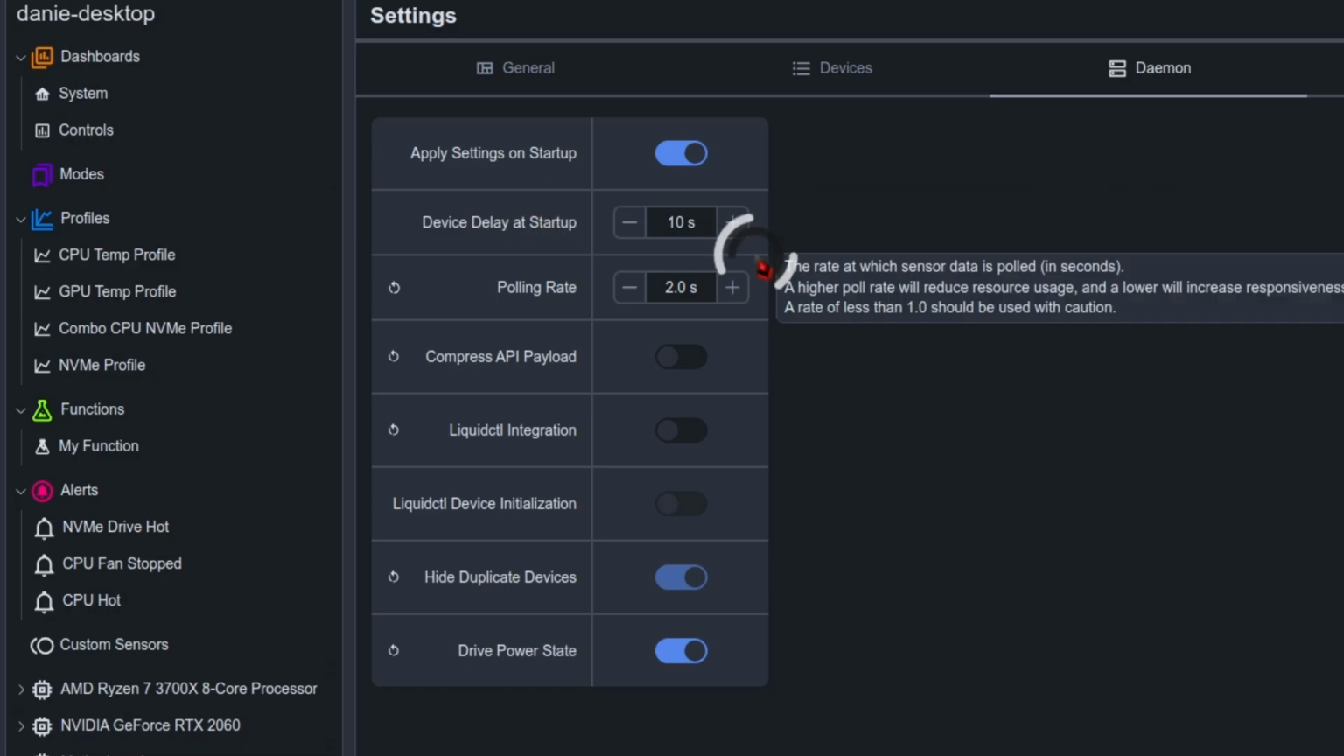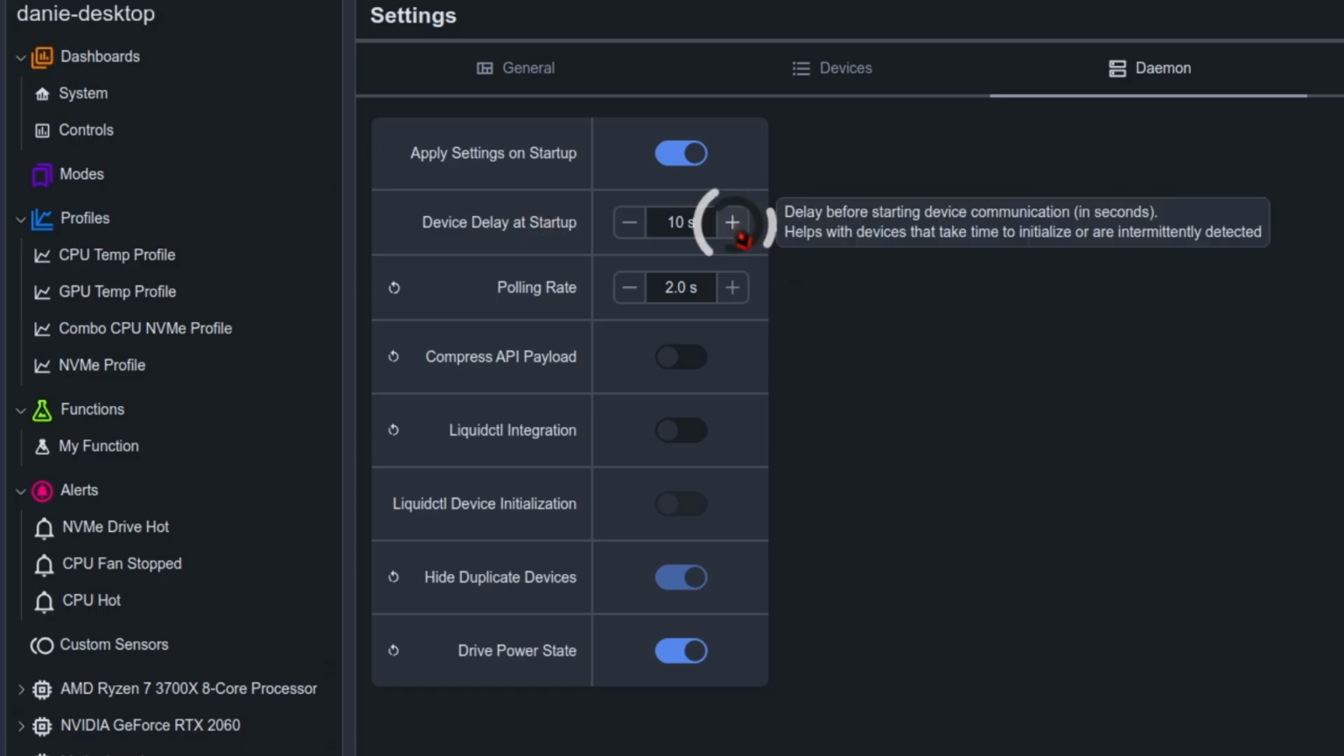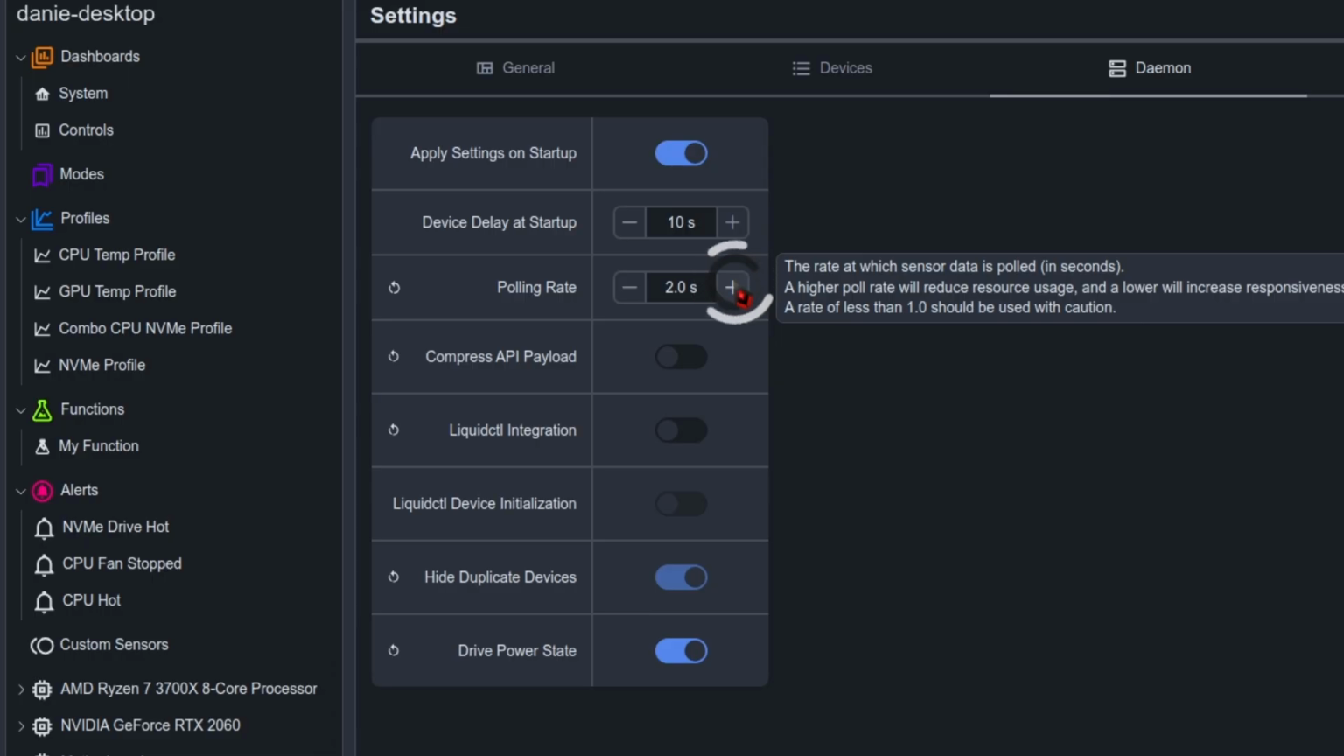You can set a device delay at startup. And that I do quite a bit just to help my initial startup of the computer, because in the first 10 or 30 seconds, I'm not going to be worrying about cooling so much really. How often must it poll? Obviously, if you're going to poll it every second or every half a second, then you're going to use up a lot more resources, as I think it's saying over there. But 2 seconds is, to me, quite a nice sort of a mix.